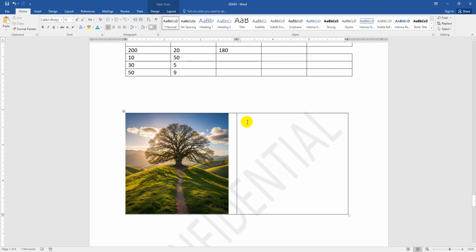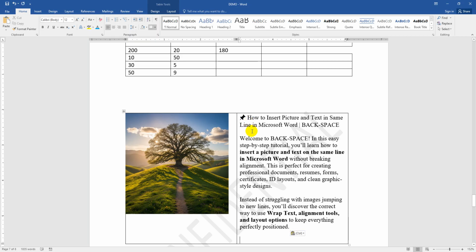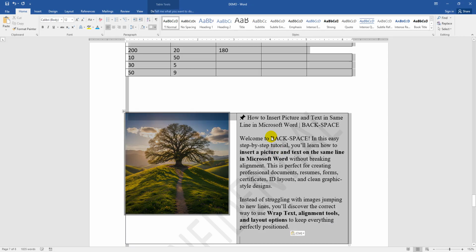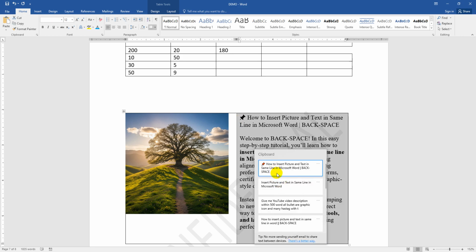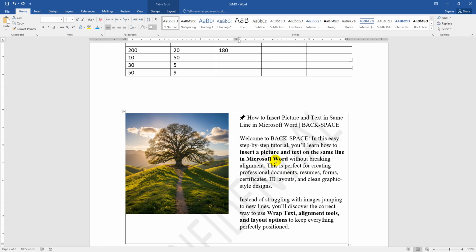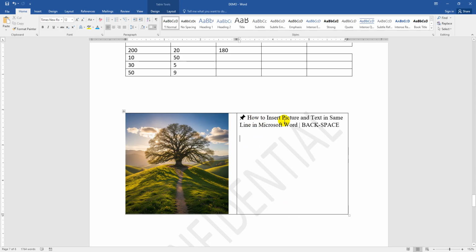Now I write something, like here we write many text, otherwise you can paste only some text. Now I remove this all text, then we can see here the text.